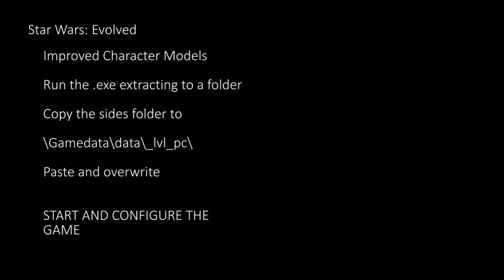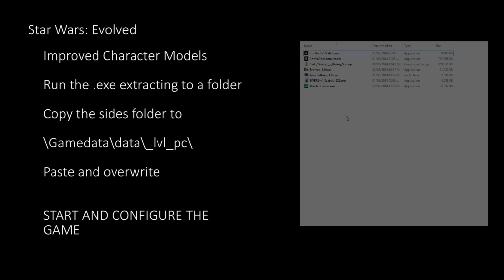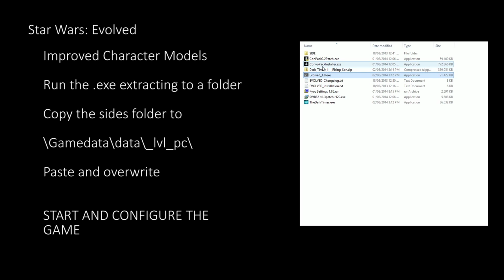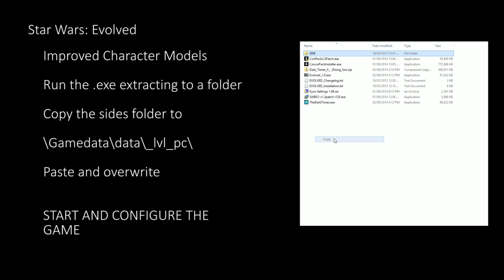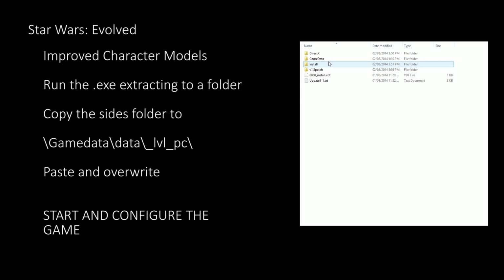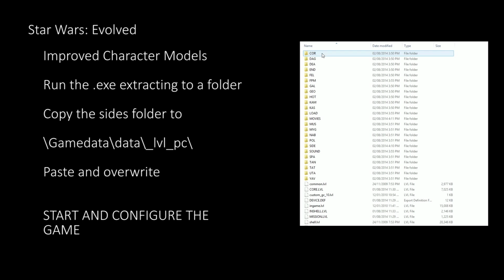This improves the models of the base teams within the game. To install, run the exe and extract the contents to any folder. From here copy the sides folder and go to your Star Wars Battlefront II directory. Go through game data, data and _level_PC before pasting and overwriting the sides folder.